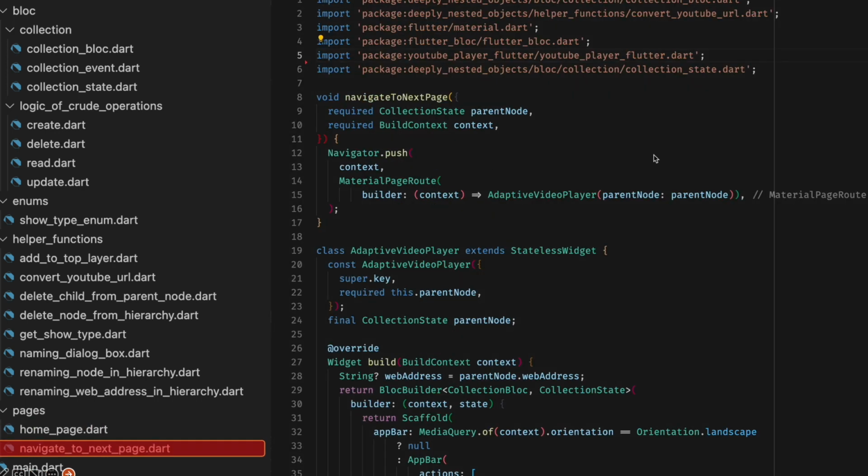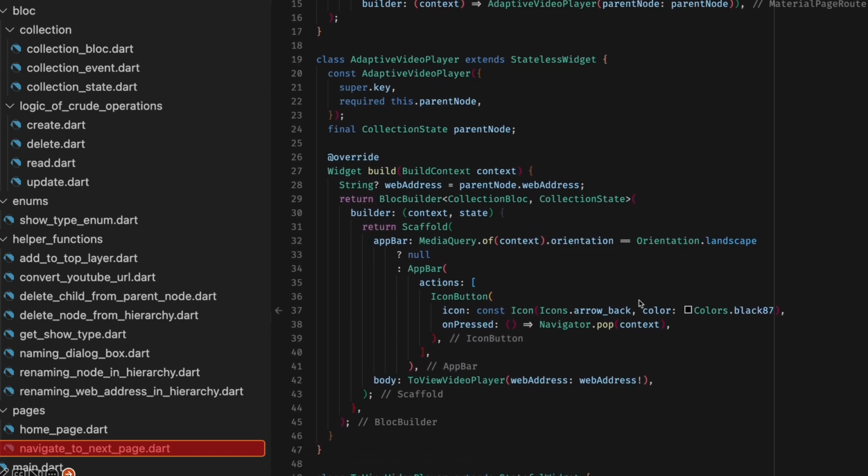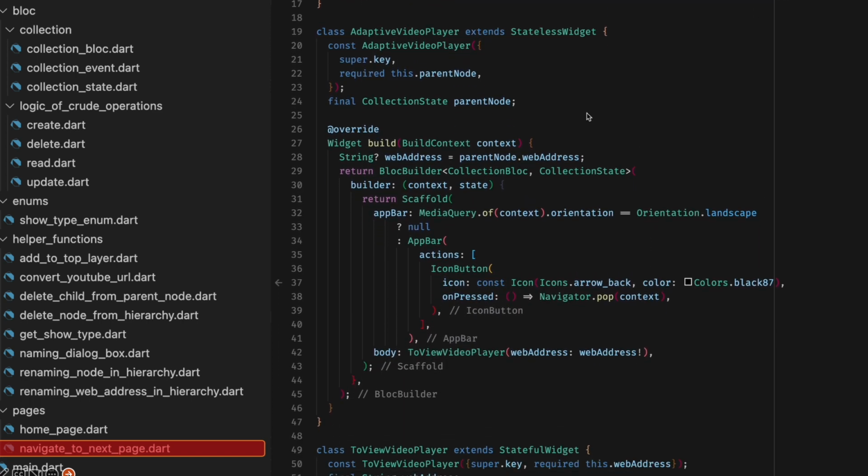And here's navigate to the next page, which has an adaptive view player, which is going to change itself depending on the orientation that you hold the device. It's going to take a parent node, and then it's going to look and determine whether its orientation is landscape or not. If it is landscape, it's not going to include the app bar. And then the body itself is just this 2-view video player.